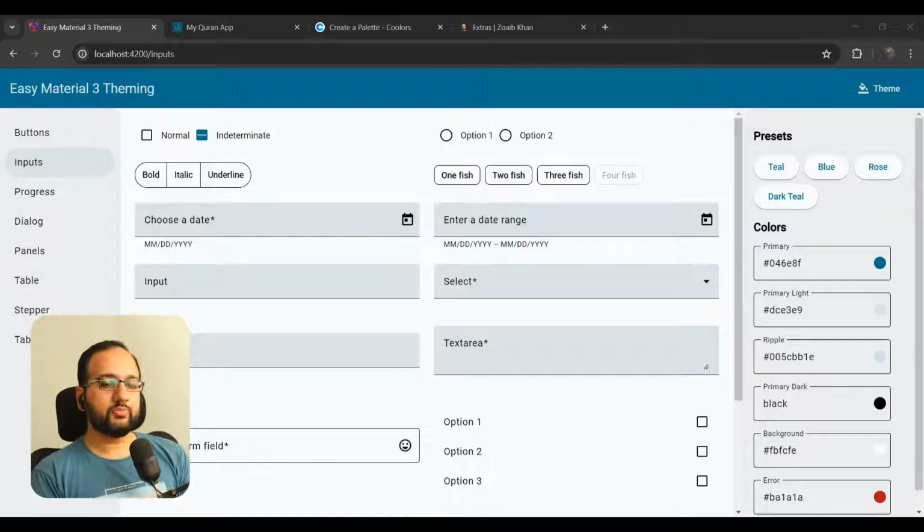And initially, as you can see here, we have about 6 colors, which I'm going to cover in a bit. But I started off with the primary, light, and the ripple color. And since we are going through this color, I'm going to tell you each of the colors and how it applies to the material components. But let's start designing our own theme in real time so that you can get a good understanding of what are the colors that I'm talking about.